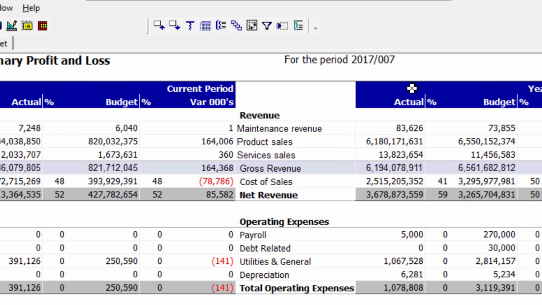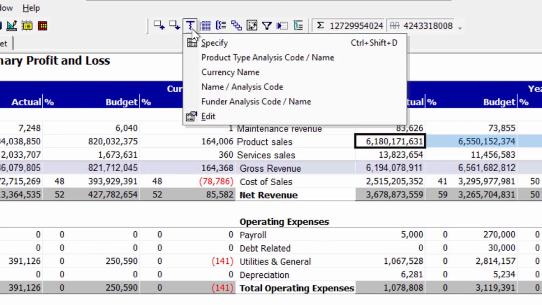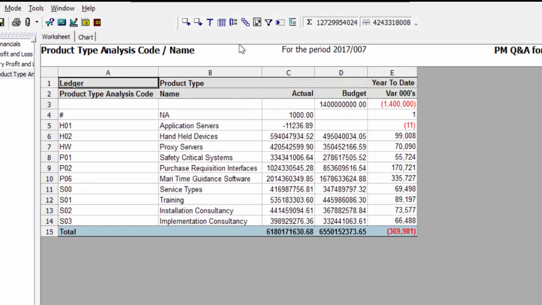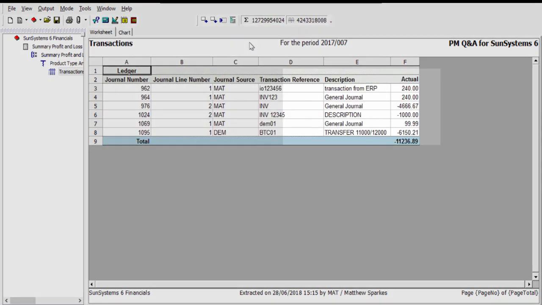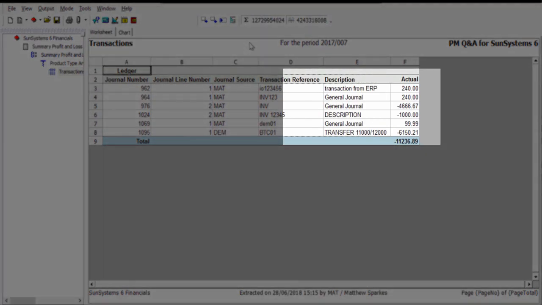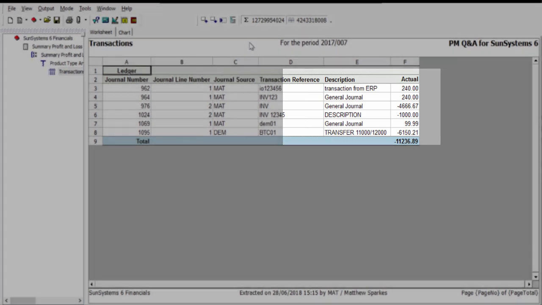And please note, because I post my budgets at that level, I can see where my variances are coming from on those income streams. If I need to go into one of these lines a little further, for instance the product sales, I might want to analyze this, and I'm going to analyze it in this example by my product type, and I can see there where I've got some large variances and exactly where they're coming from. If I do want to go further down into this, like for example I want to drill down on the application servers, I can go down to a journal drill, and now I can see all the transactions that make up that particular value.